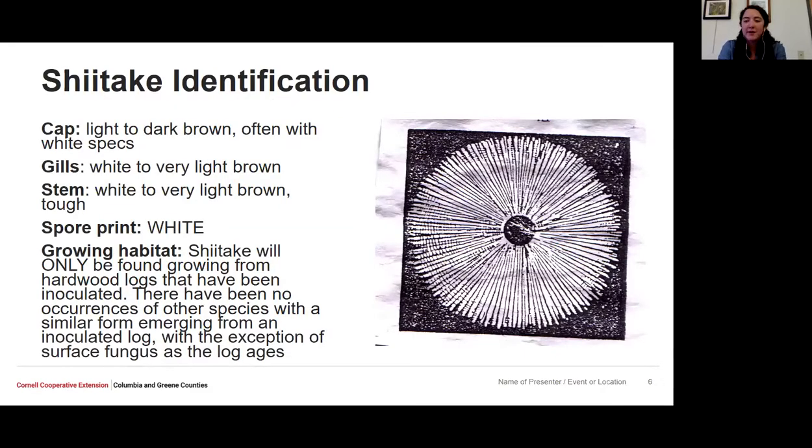And so it's really important for all of us to be able to properly identify a shiitake mushroom if we want to consume them. Luckily, it's really easy, and you'll understand why in just a moment, but in general, the cap is a light to dark brown color. Sometimes it has some white specks on the edges of it. The gills, that underside of the cap, are white to a very light brown, and the stem is a matching color. And those spores that we talked about on a shiitake are white.